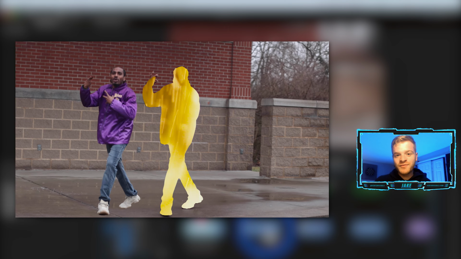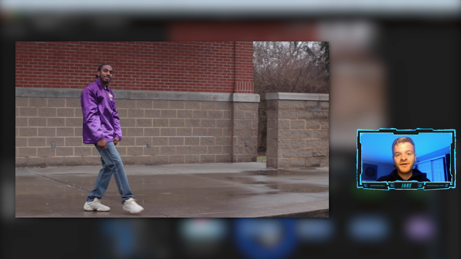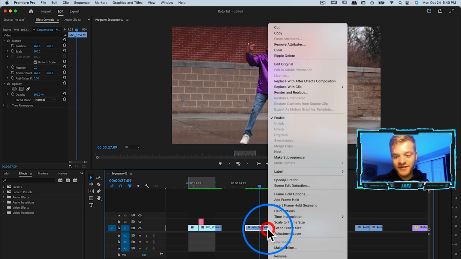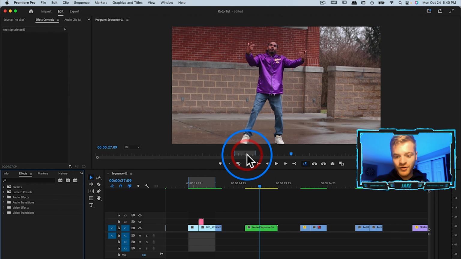This next rotoscope technique is becoming more and more popular with car edits, sports edits, and music videos. What we're doing is tracing out our subject using the Rotobrush, and we're replacing that shape with a different type of background. So it's going to look really trippy. I'm just going to take the next clip down here in our timeline and do our rotoscope.